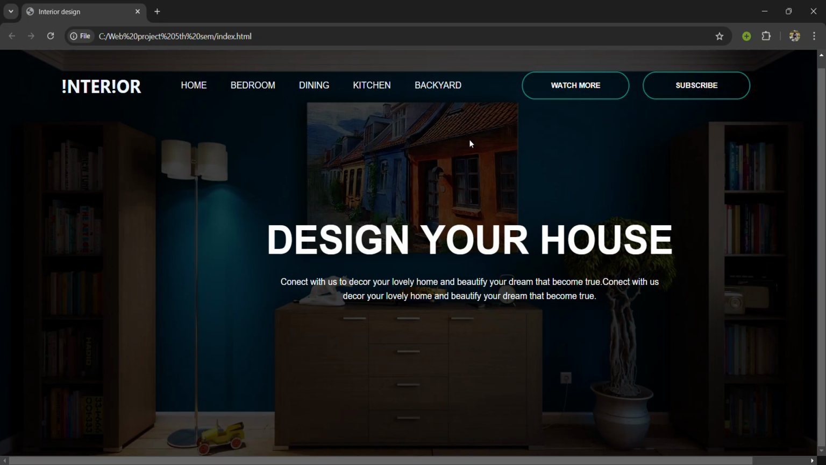Now we are going to discuss a project which is so simple, so simple that you can easily do this by using only HTML and CSS. So let's see the project.